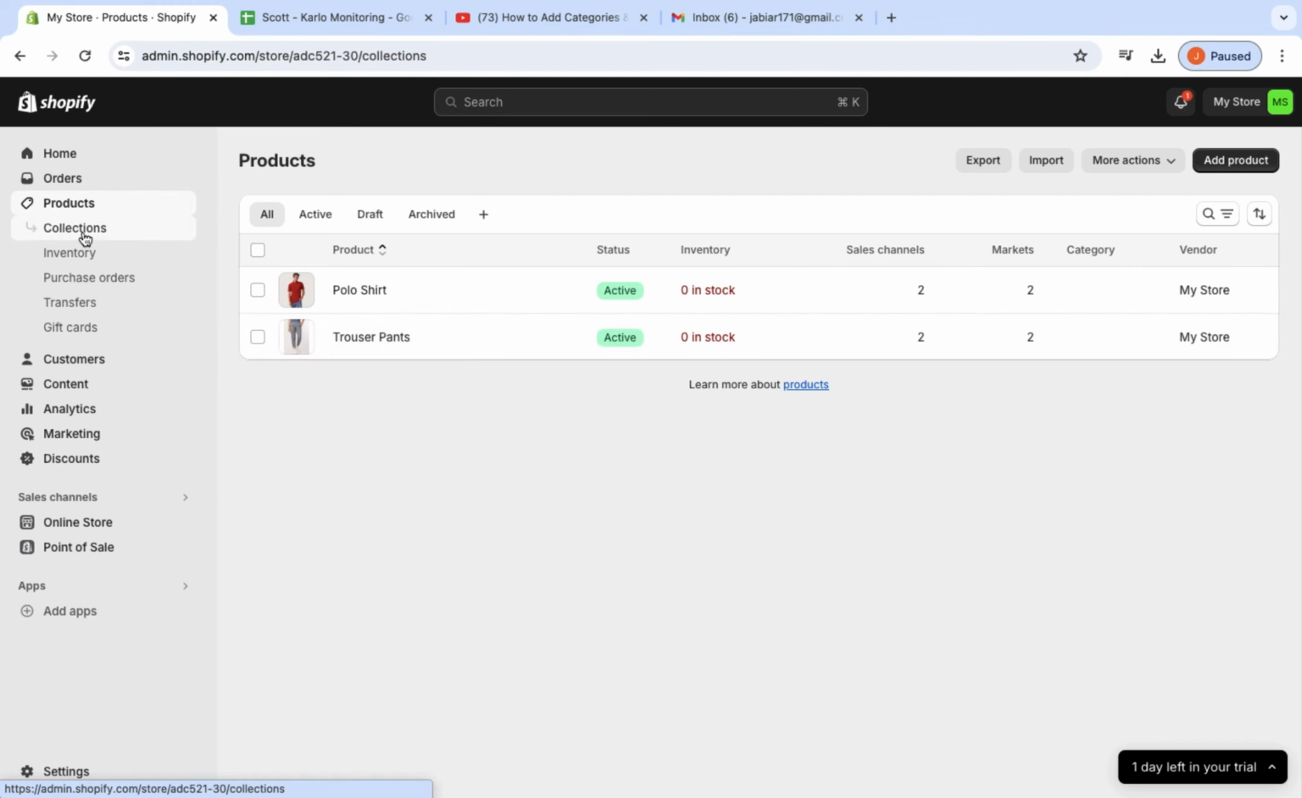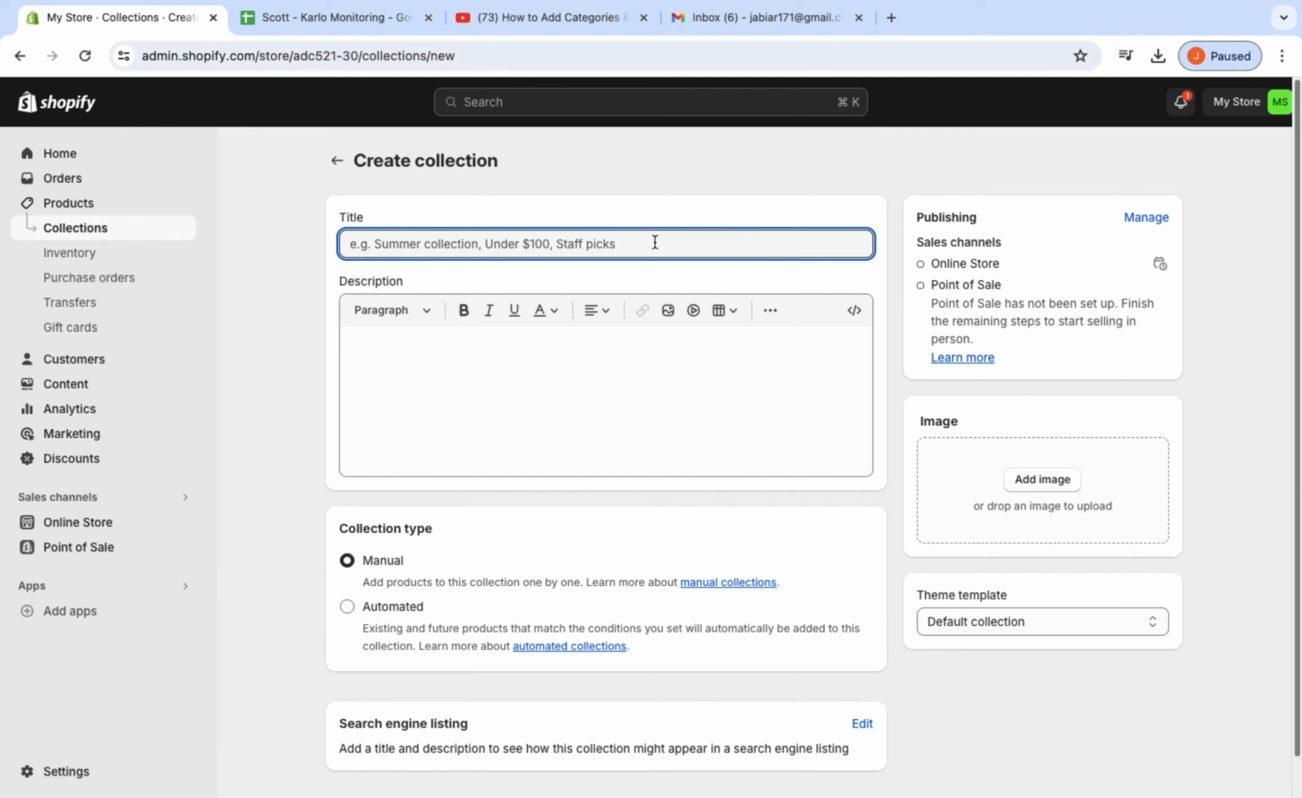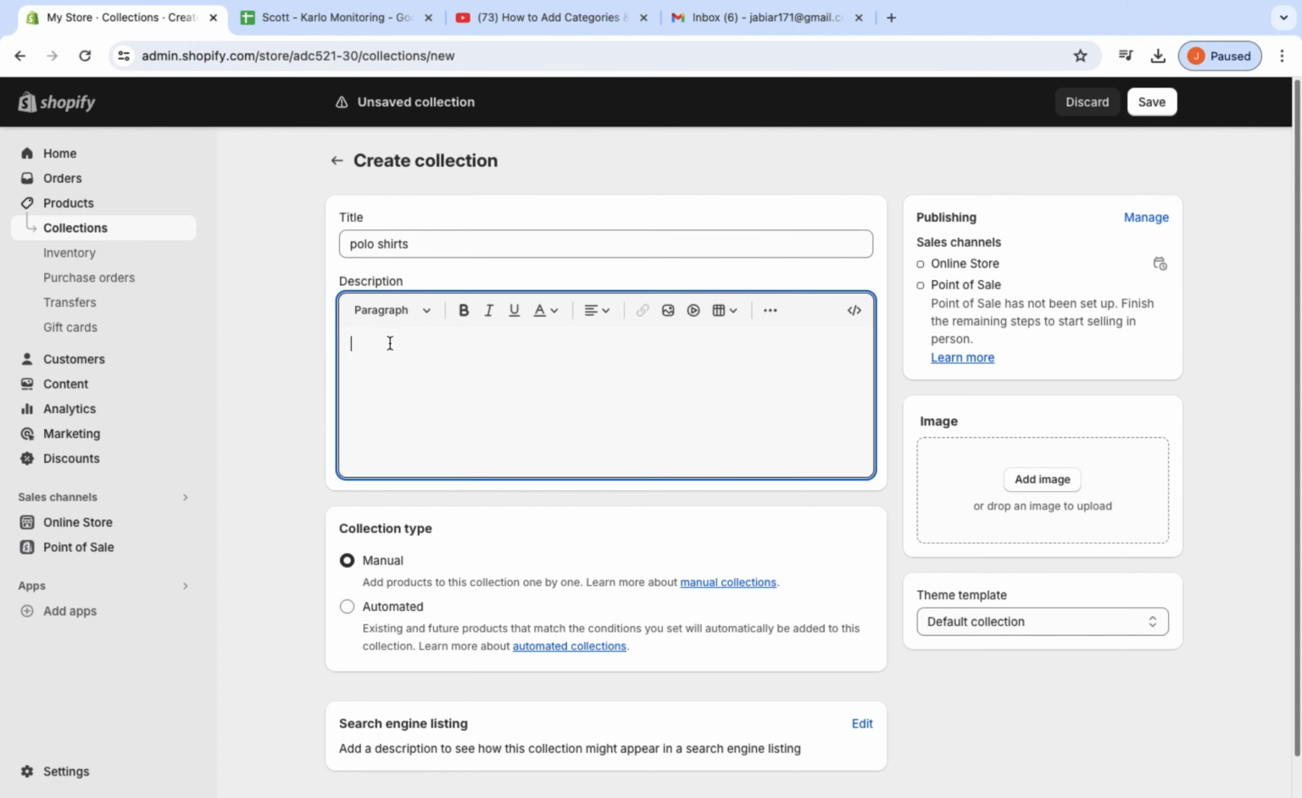Next, head to Collections and select the option to create a new collection. Then provide a title for the new collection. So for this example, I will simply title it Polo Shirts. Then you can add a description if needed.